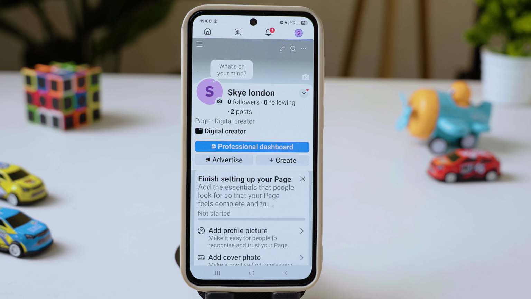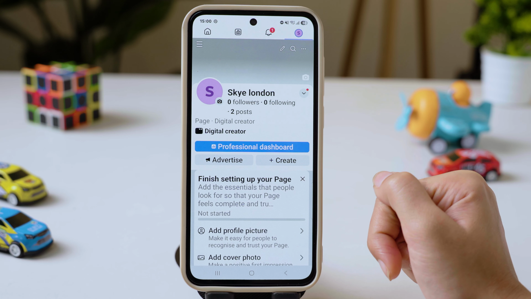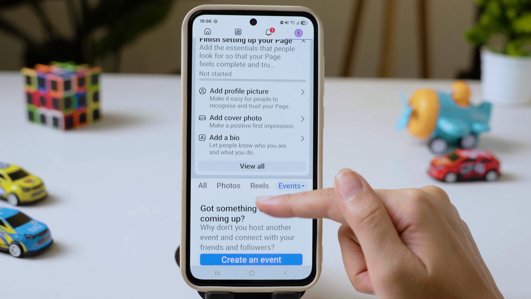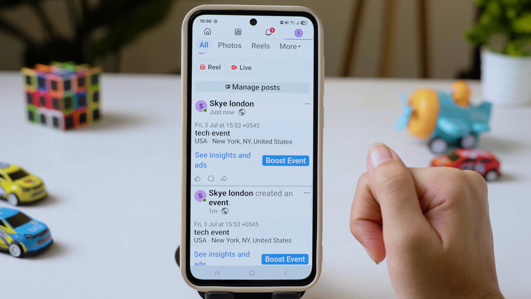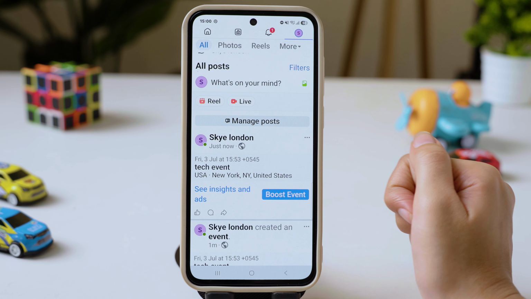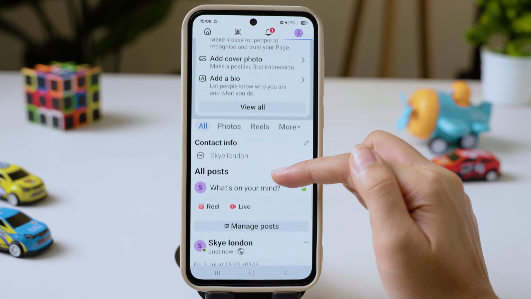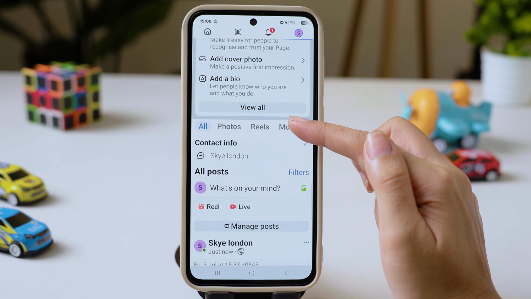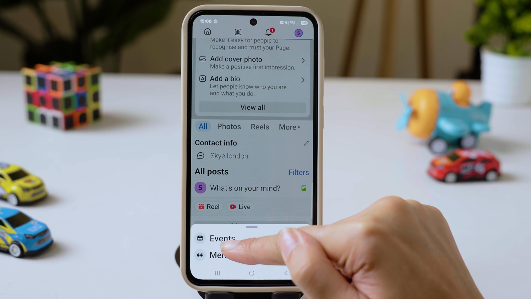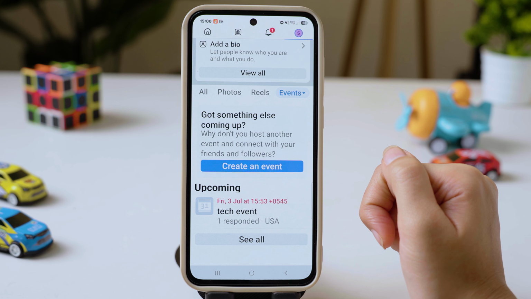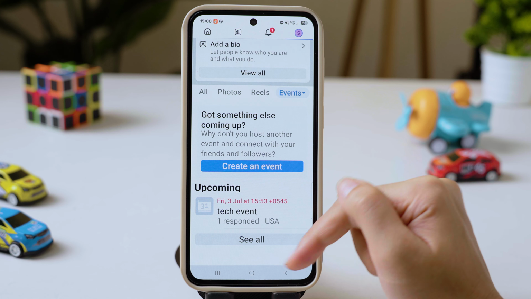Now, after this, simply reload your Facebook page. Then, if you scroll down below, you can see your event posted on your Facebook page. From here, if you scroll up above and go to the category of More, then go to Events. From here, you can edit or change any details regarding your event from here.